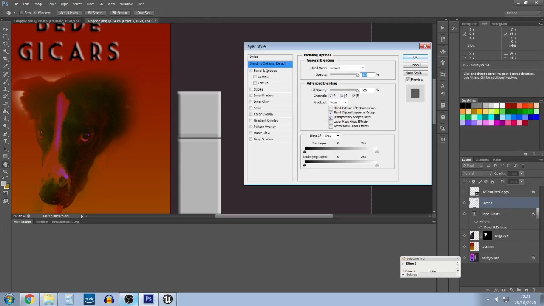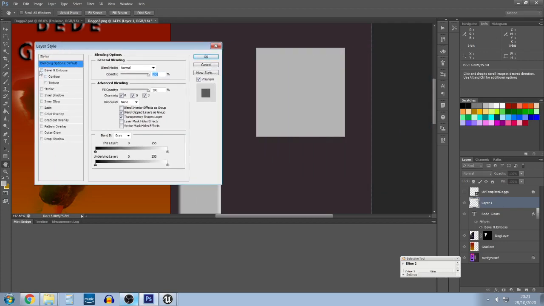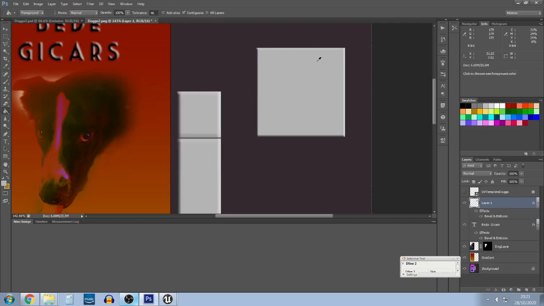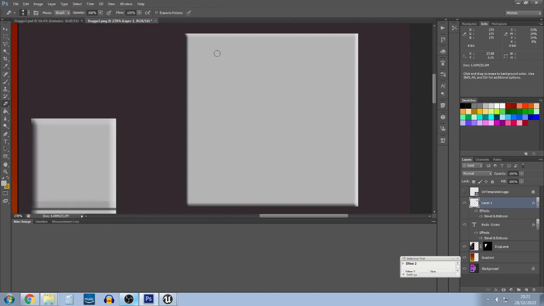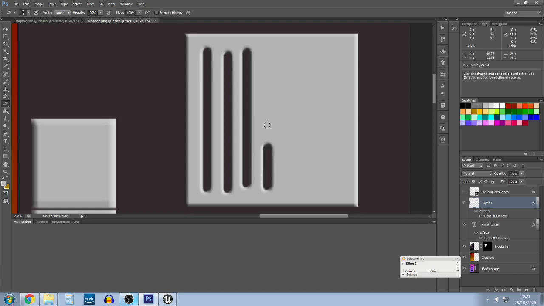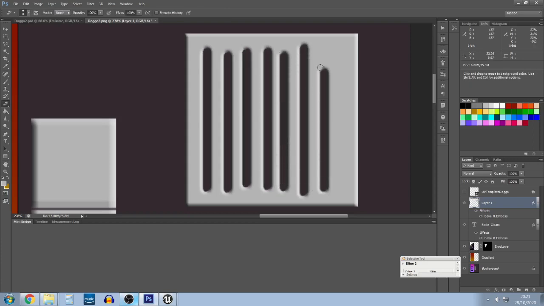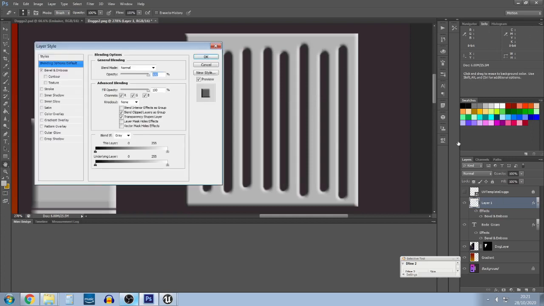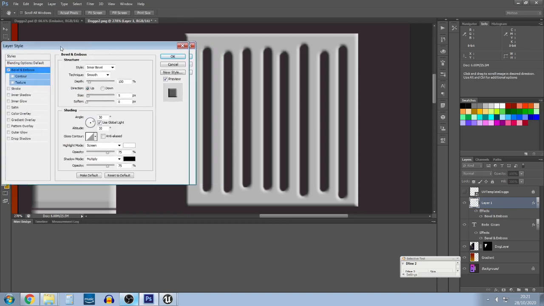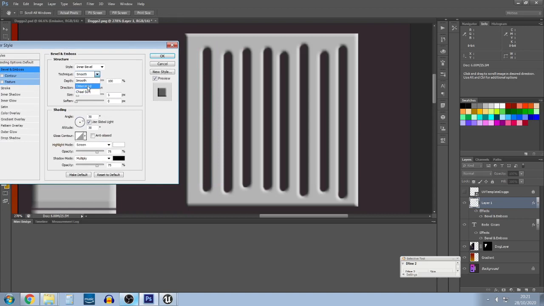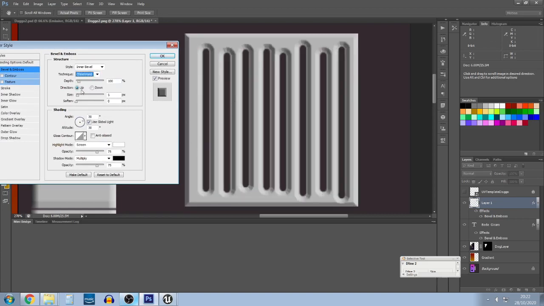But if I go into the layers, I can come in here. If I do something like bevel and emboss, for example, I can create something like a grate. Obviously this is janky as hell, but I could create something like a maintenance grate. And if I'm not happy with how that looks, I could nip back into the layer editor and mess with these numbers. Maybe I'll make it chiseled, so that looks really legit.